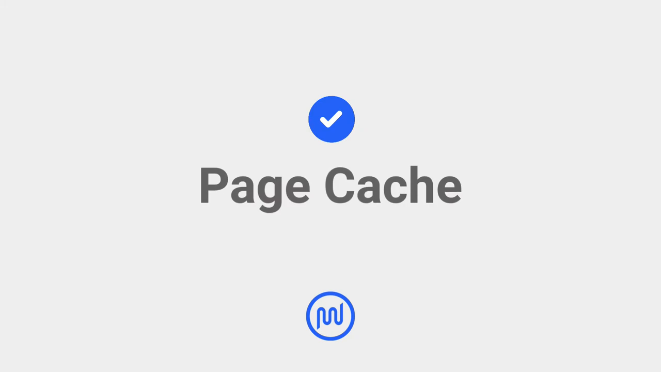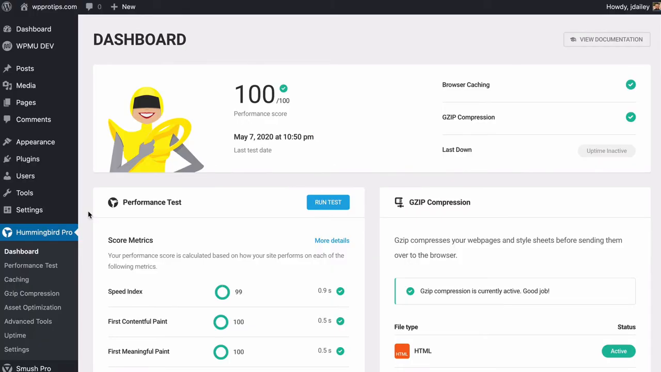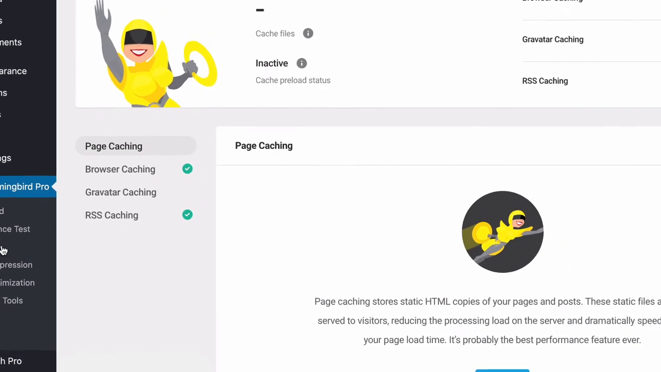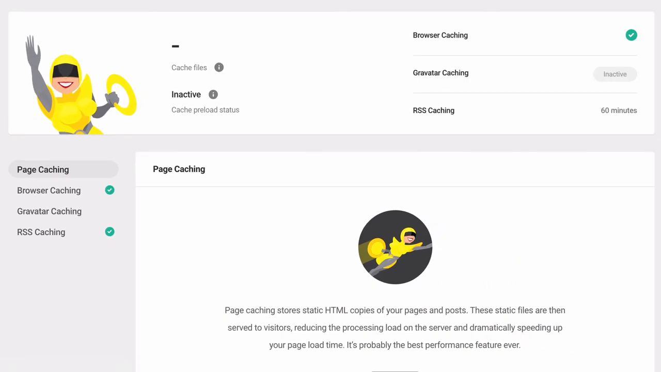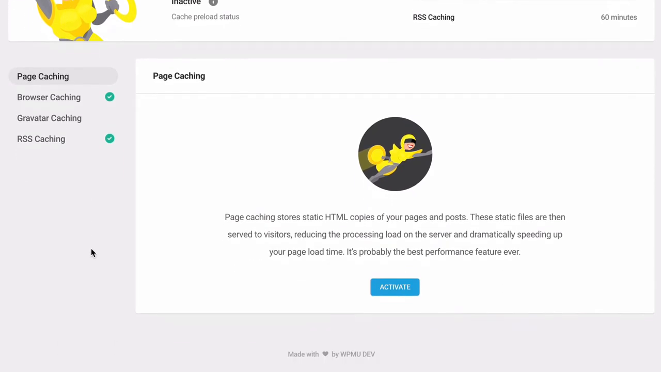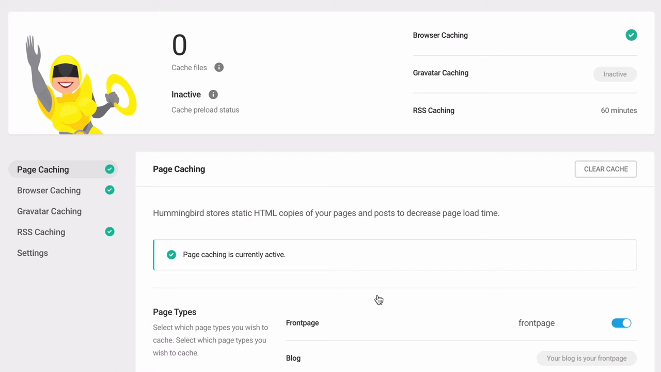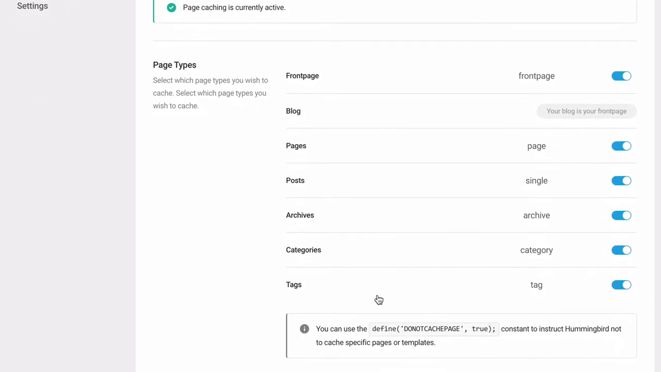As noted above, page caching stores static HTML copies of your pages and posts. These static files are then served to visitors, reducing the processing load on the servers and dramatically speeding up your page load time. For sites with Hummingbird Pro installed, you can activate and manage page cache under the Hummingbird caching menu. In the Page Cache module, click Activate. By default, Hummingbird will cache your pages, post types, tags, categories, and archive pages.